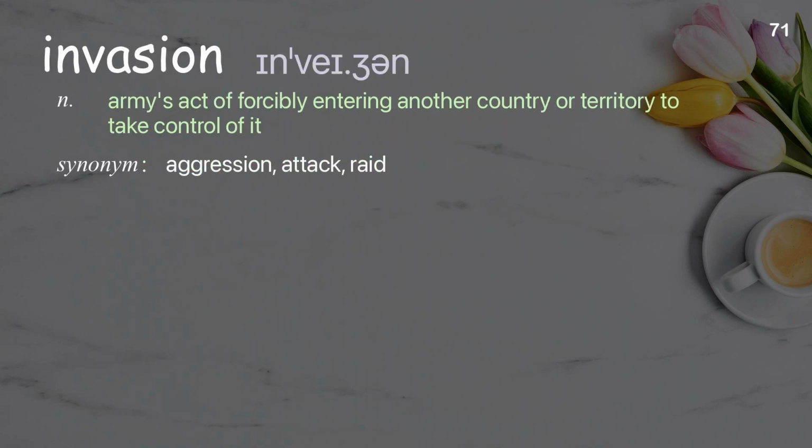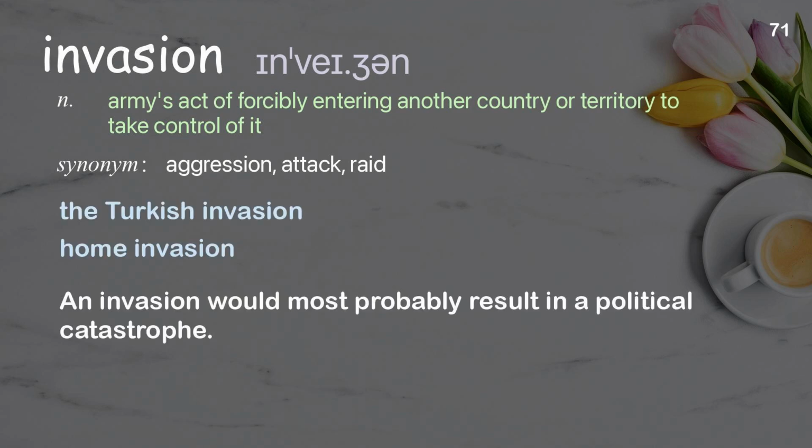Invasion. An army's act of forcibly entering another country or territory to take control of it. Examples: The Turkish invasion. Home invasion. An invasion would most probably result in a political catastrophe.